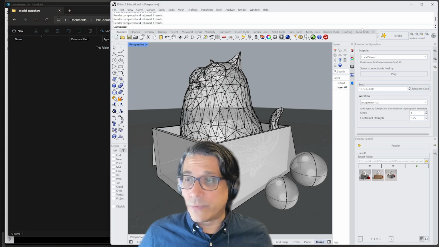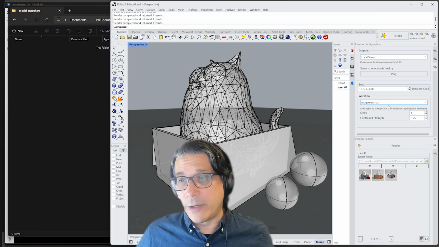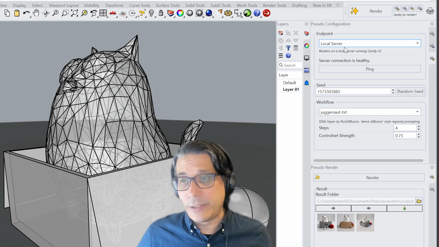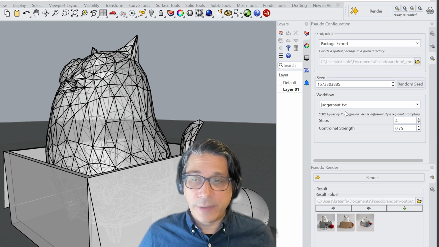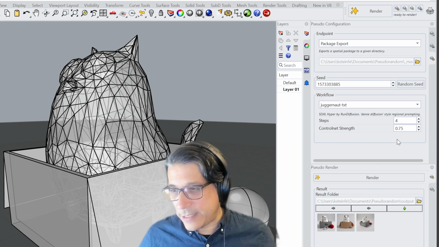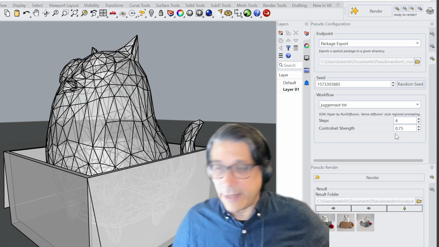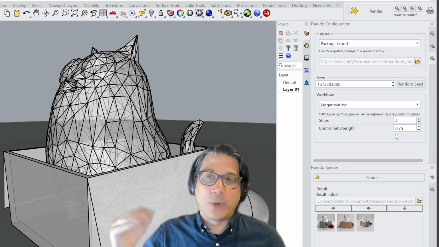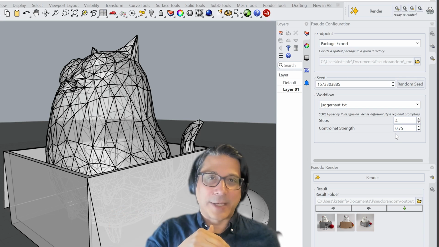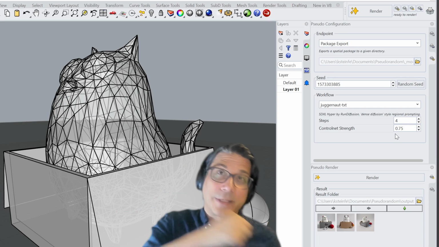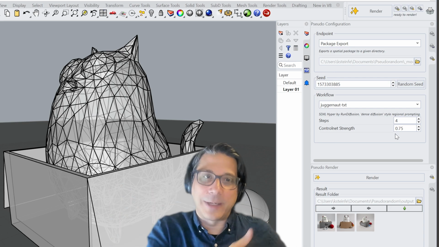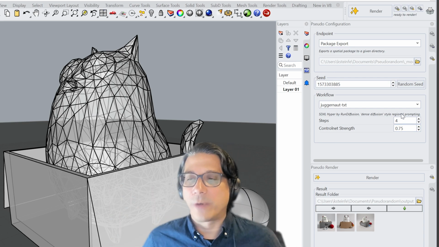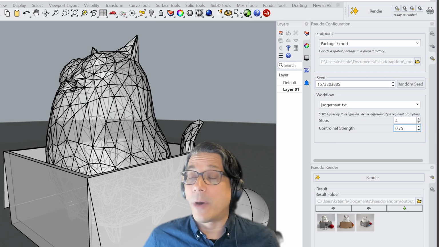If we go back here to Rhino, it's very simple. We go here to the pseudo configuration panel. We change our endpoint from local server to package export. And you see that the workflow is still being presented here, but it actually doesn't matter because a workflow does not come along with the package export, right? The workflow uses the package. The package export just sends off the package, and then the workflow would happen in Comfy UI. So we can ignore the workflow part of this panel.